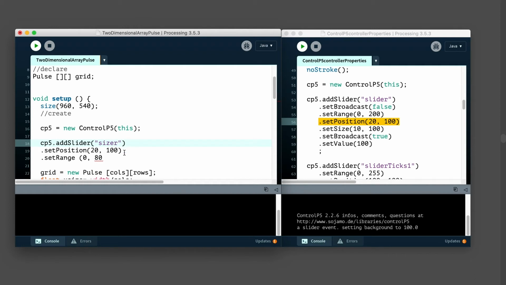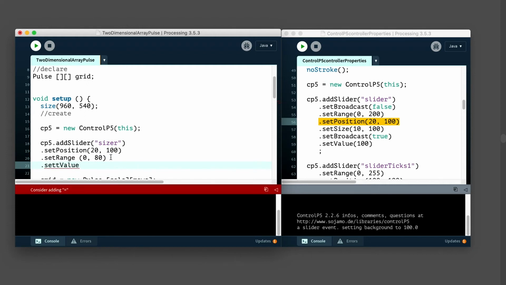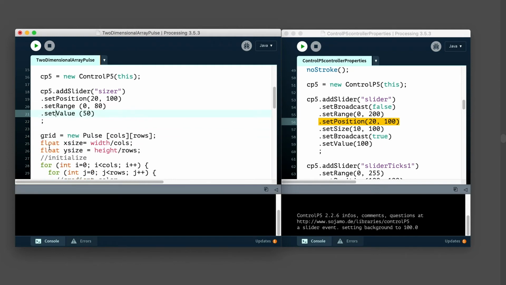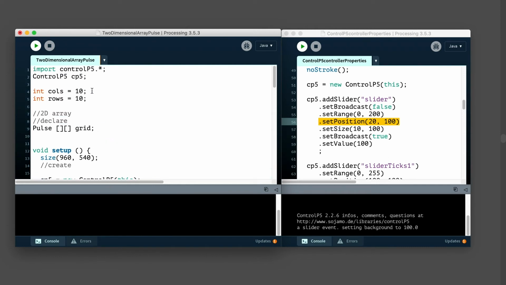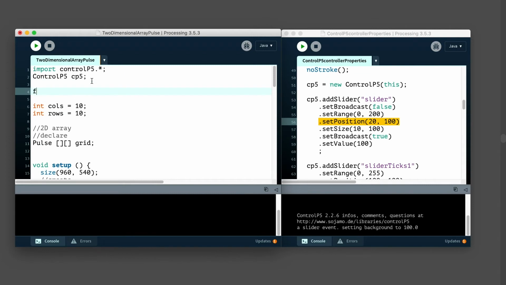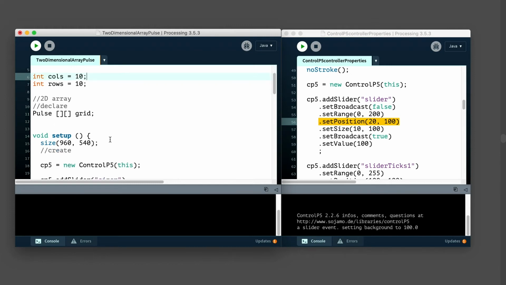Also, I should change the name of this. I'm going to use the variable sizer. Then I'll set the initial value of this. Maybe we'll start it at 50, and once you're done there, whoops, I spelled set wrong. Just delete that. Okay, once you're done, put this semicolon here, and that kind of ends it. Also, I have this variable sizer. We never set up a global variable here, so let's make sure we set that up here. Float sizer. Okay, that looks good to me.